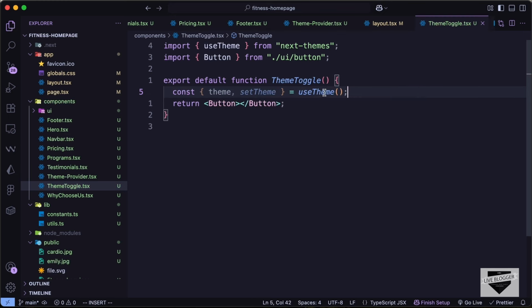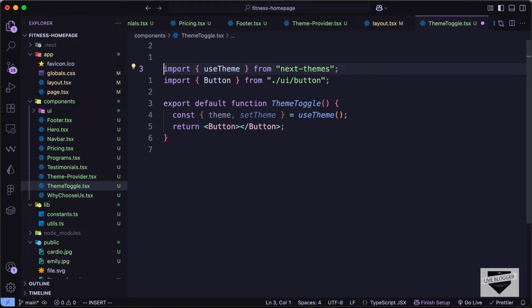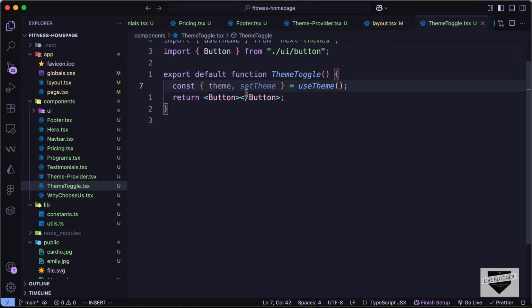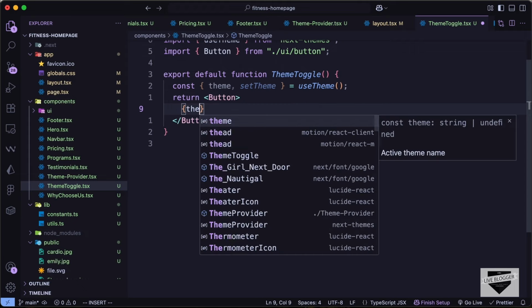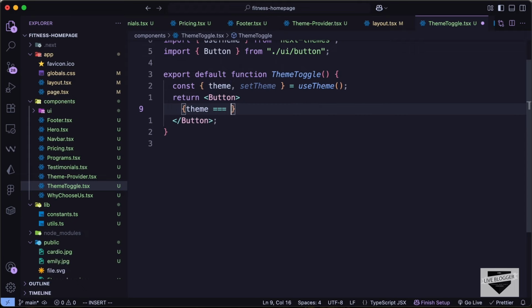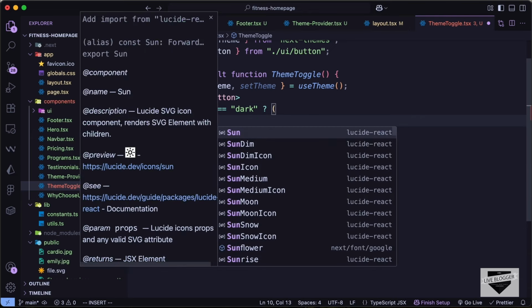Now, since we are using useTheme, we need to change this component into a client component. So let's type "use client" over here at the top. And then here we need to type curly braces. If theme is equal to dark, then we'll just go ahead and display the sun icon. So for the sun icon, we can just type Sun and import it from Lucide React.